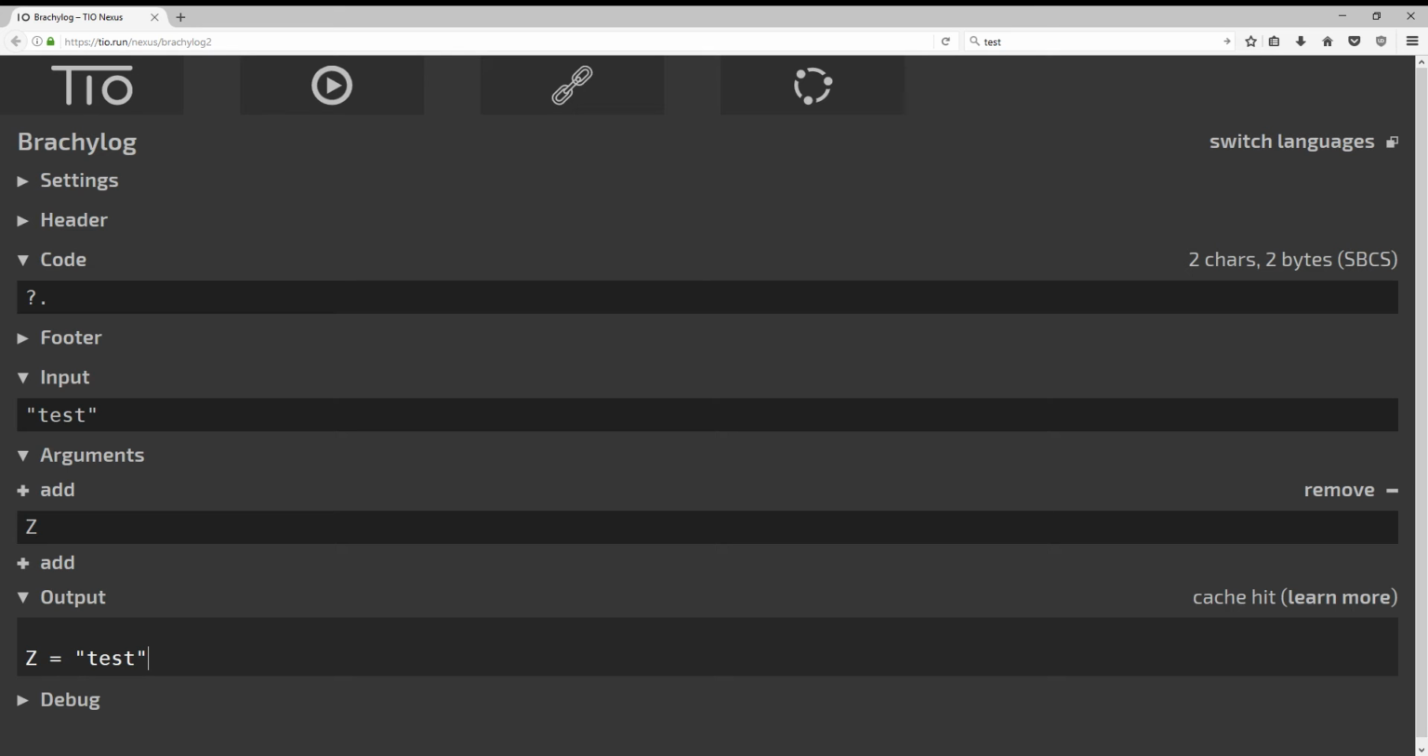In Brachylog there are lots of existing relations which are called built-in predicates. One of those existing relations is the relation reverse, which is denoted by this double-headed arrow symbol. And so what we're saying here is that the output must be the reverse of the input. So if we have an input of test and a variable output, Brachylog will tell us that this output Z must be tset, which is the reverse of test, as expected.